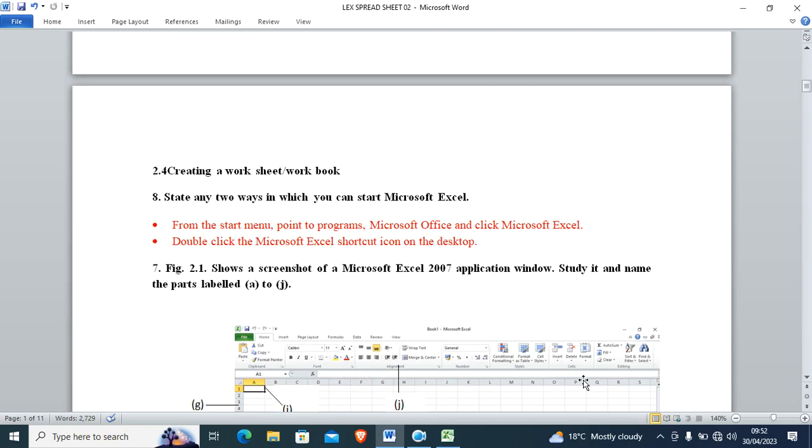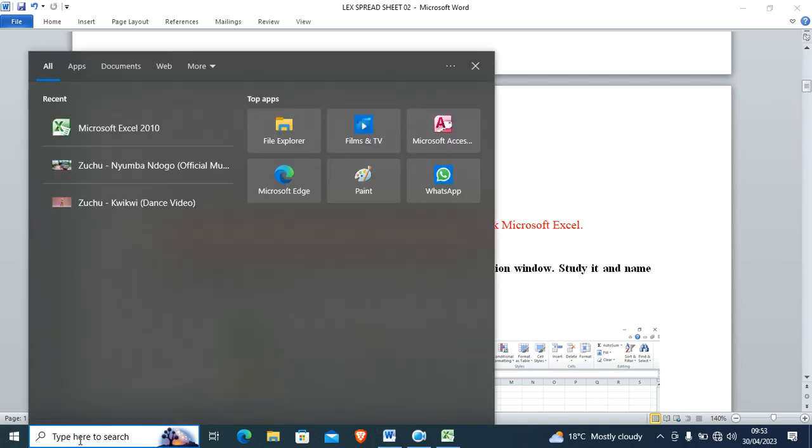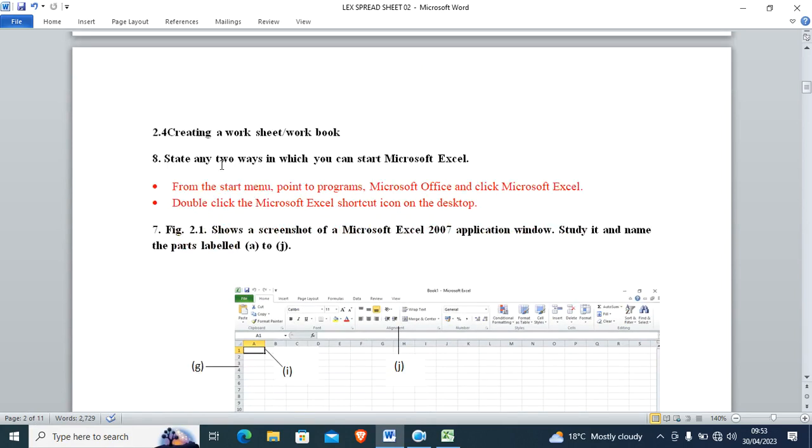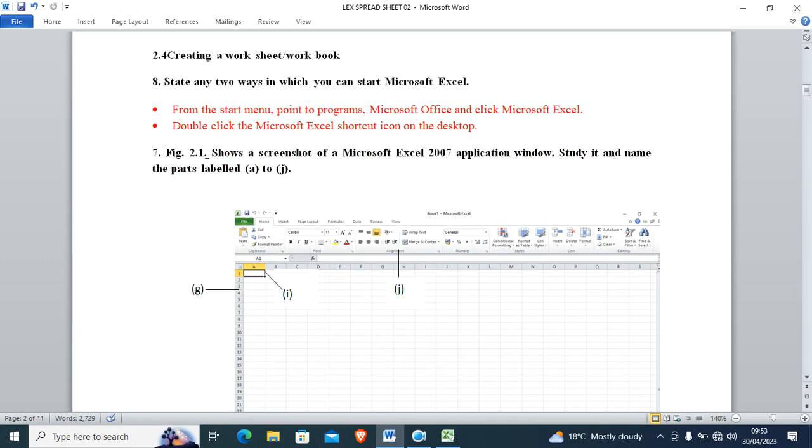Then we have: state any two ways in which you can start Microsoft Excel. There are very many ways. For example, you can just go to the search, type and hit Microsoft Excel, or you can open any Microsoft Excel program or file. Also somebody else may just go to Start, Run, then type Excel or excel.exe. So there are various ways.